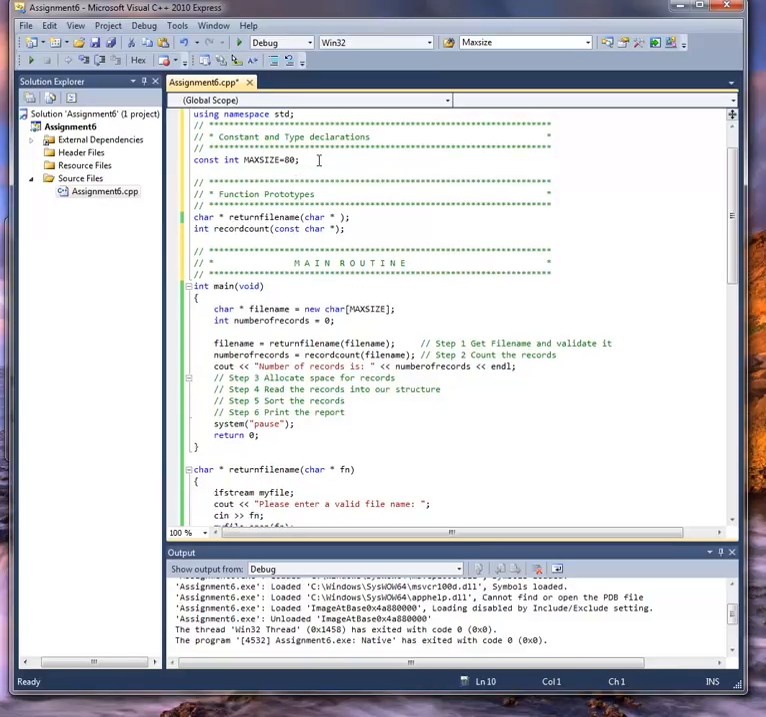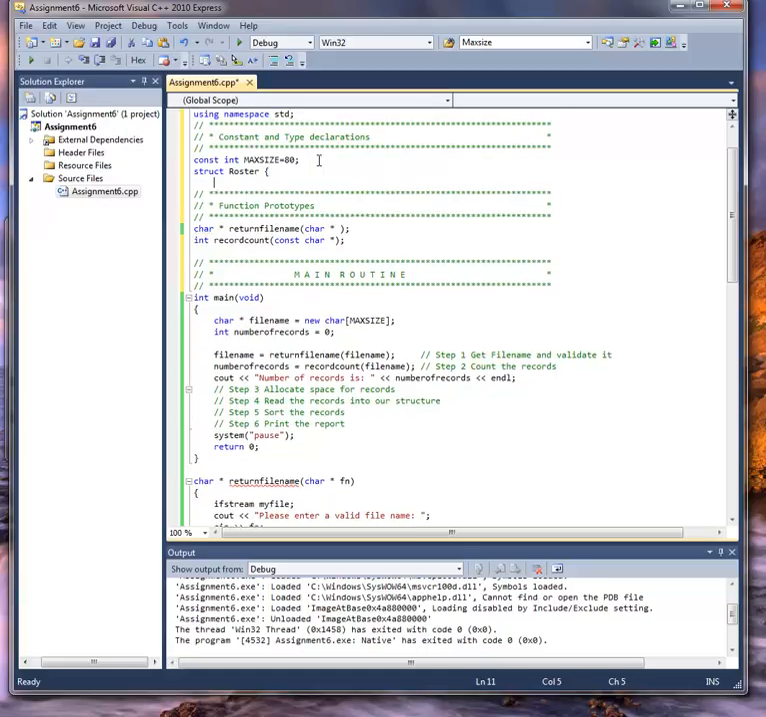It starts off with the word struct, S-T-R-U-C-T, and then we give it a name. Okay, we're going to call it Roster, and we're going to uppercase the first letter. We're going to do a left bracket, and now we're going to tell it the things that are in this structure. Now we're not allocating storage, we're just telling the compiler what it looks like.